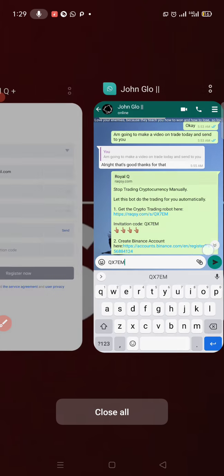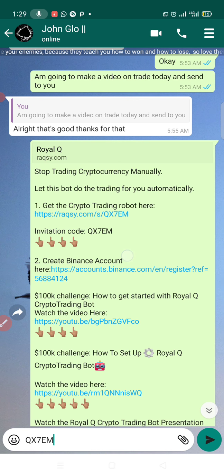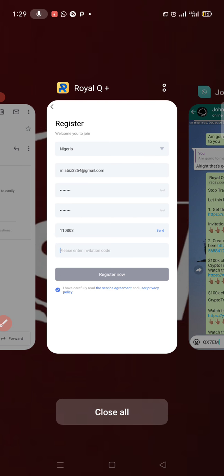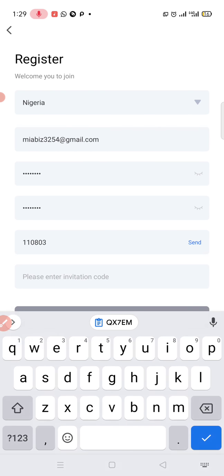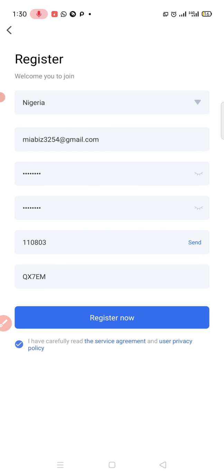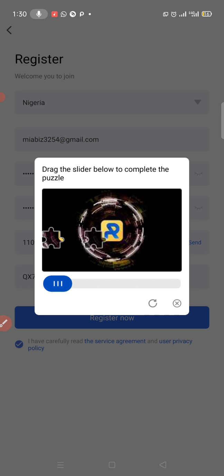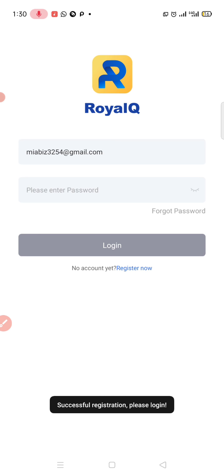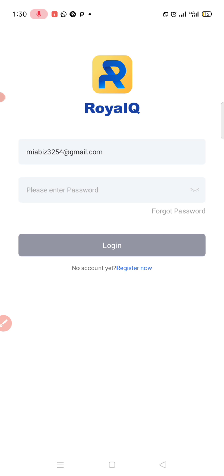QXM7EM, capital letters. It's all capital letters. So you paste it there. Once you paste the referral code, make sure it's correct. Now you click on register. Now you need to do a puzzle verification. You drag it to the center. Good, you are all done.